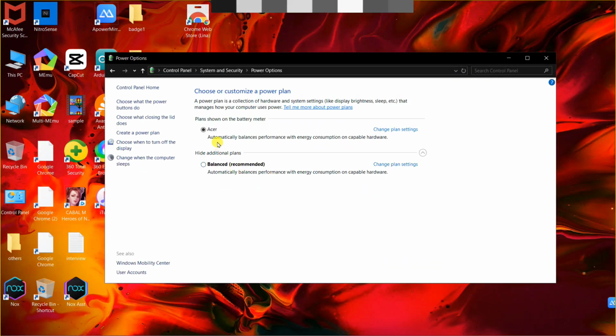So from here, you can go ahead and set this to Acer to be able to disable Energy Saver for your Windows device. And that is how you can basically turn off Energy Saver on Windows 11.